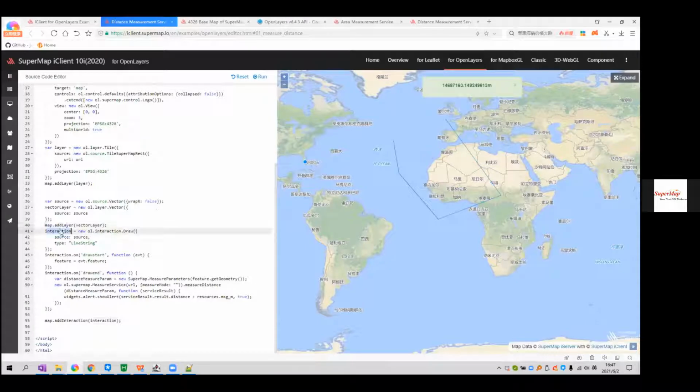Okay, and then we need to set the interaction, which is draw, and the source is the source of this vector layer. The type is line string because we want to measure the distance, so we need to draw the line string. And we need to set the interaction event. There are two, draw start and draw end. The draw start is when we start to draw, then it will store the feature. And the draw end is when we double click to finish the draw, then it will call this function. And then we just need to add this draw interaction to the map by the map.addInteraction function. So it's not hard.